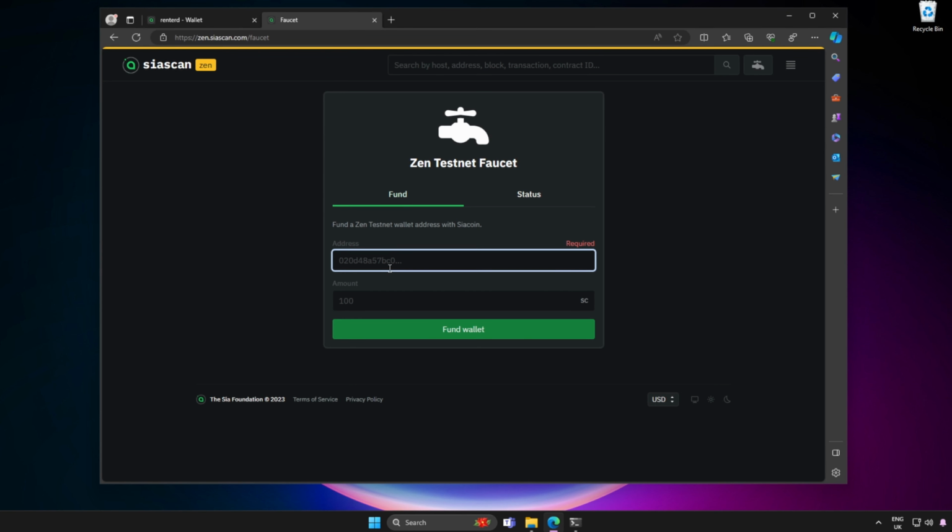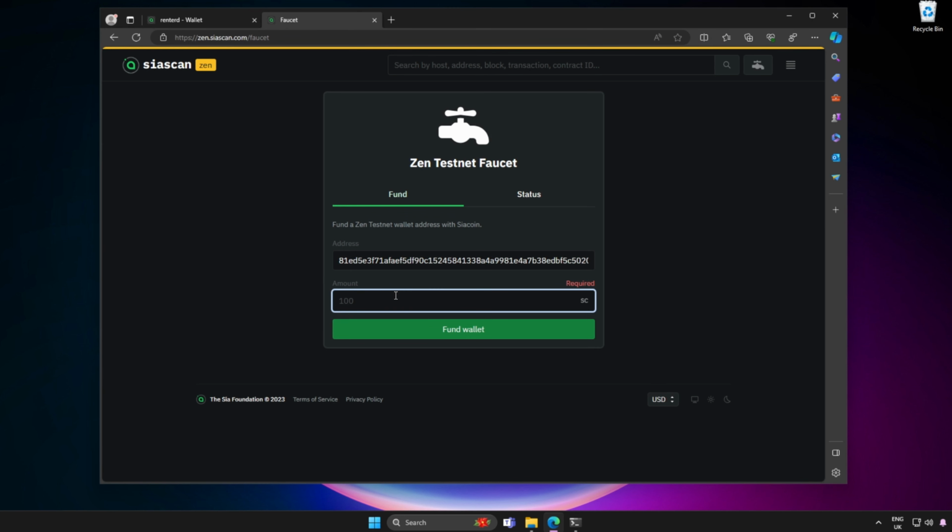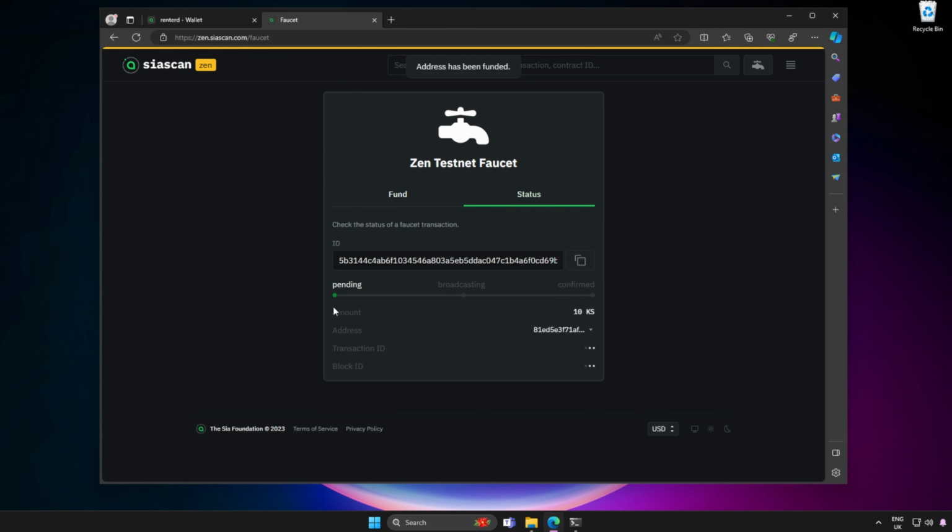Paste this into the faucet's address field along with the desired amount of Psy coins. We recommend a minimum of 10,000 Psy coins as it's sufficient funds to carry out renting activities. Then click Fund Wallet to initiate the transfer to that address. You can see the transaction is pending and you'll have to wait a few minutes for it to be confirmed.